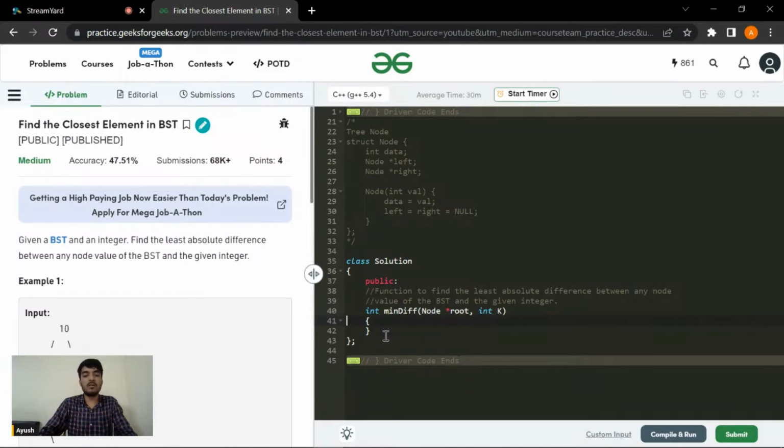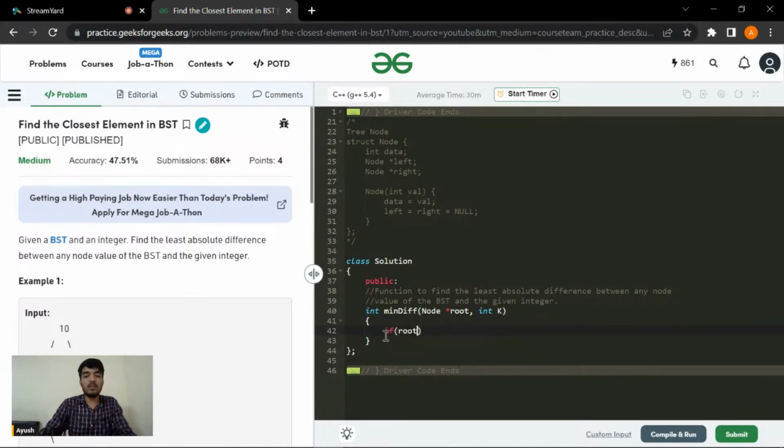That is, if root is equal to null, then I will return some very large value, that is int max. And why am I returning int max? Because there is no node over here, so we cannot find the absolute difference. So we simply return int max. Is this base case clear to everyone? Okay, thanks Mohit.